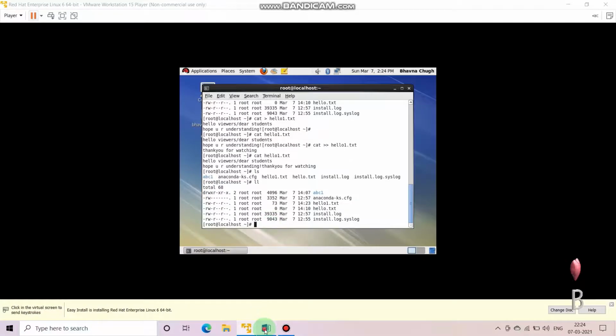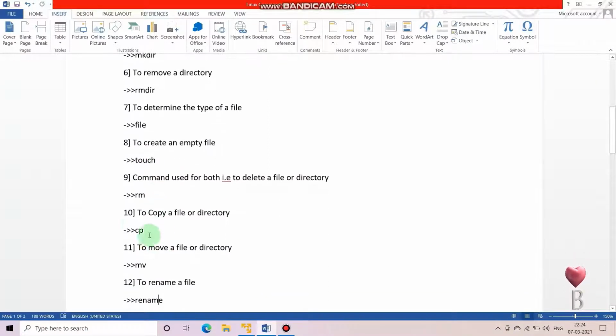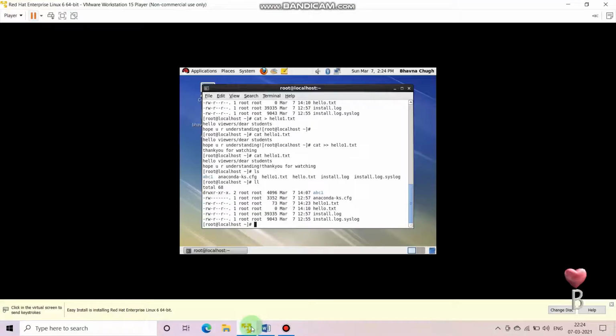So let's move to the next command. We are done with the touch command, which creates the empty file, and we are done with the cat command also. Now we'll try to remove the file, copy the file, and move the file. First we'll remove the file. You have to use rm space the name of the file.